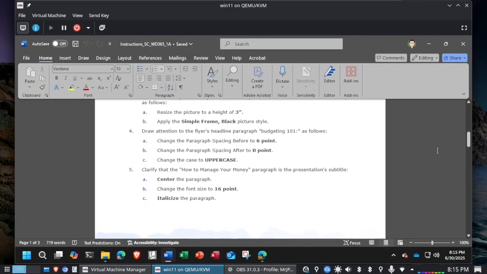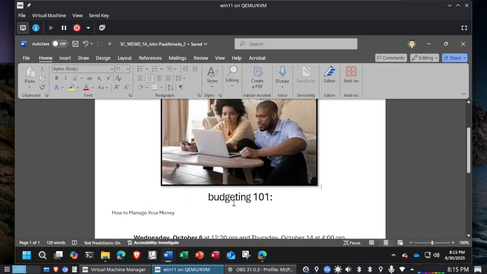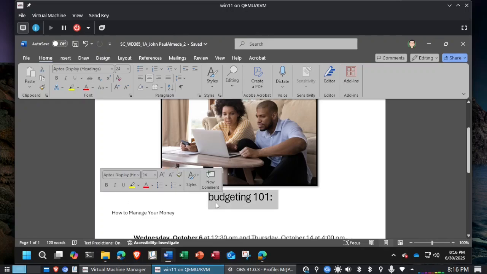All right, step 4, draw attention to the flyer's headline paragraph, Budgeting 101 as follows. And we'll stop here, because I do want to show you some selection techniques. Now, this right here is actually a paragraph, even though it's a one-liner. Microsoft considers this to be a paragraph, and let me show you quickly some selection techniques.